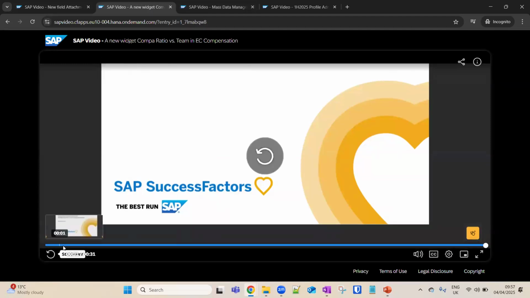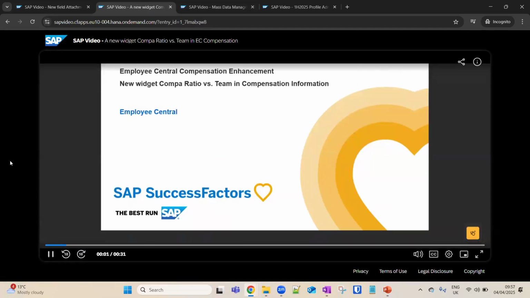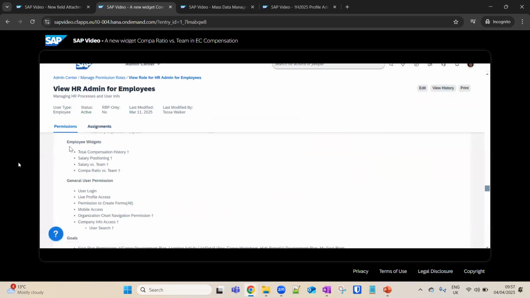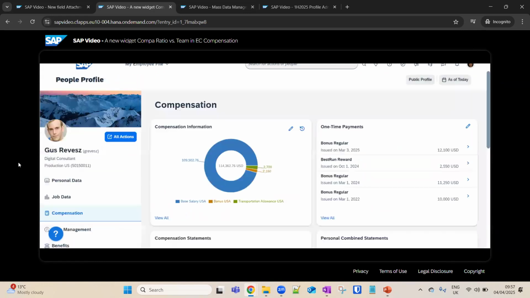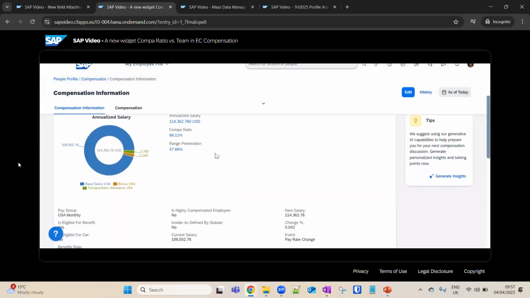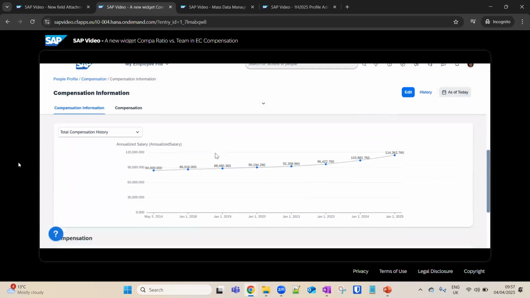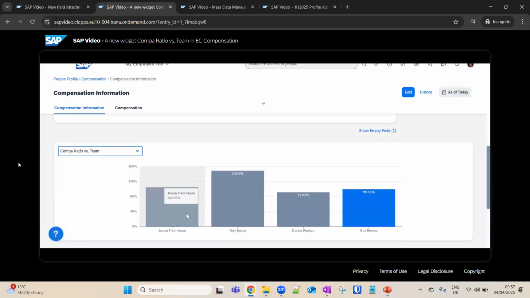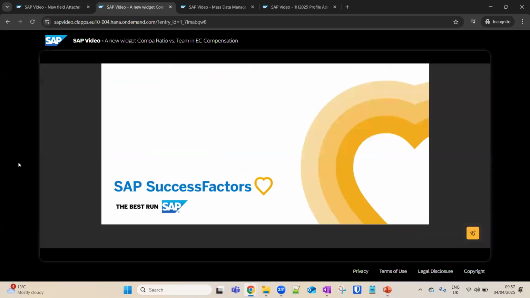Okay, the second video is in regards to the widgets. If I play the video, the prerequisite here is to configure the permissions under the employee widgets. We can see there we have comp ratio versus team. Now, if I view all instead of making an edit, as a manager, I can scroll down and we can start to see these widgets in place. If I click on the comp ratio versus team, I get a quick comparison of the comp ratio percentages across my direct reports.